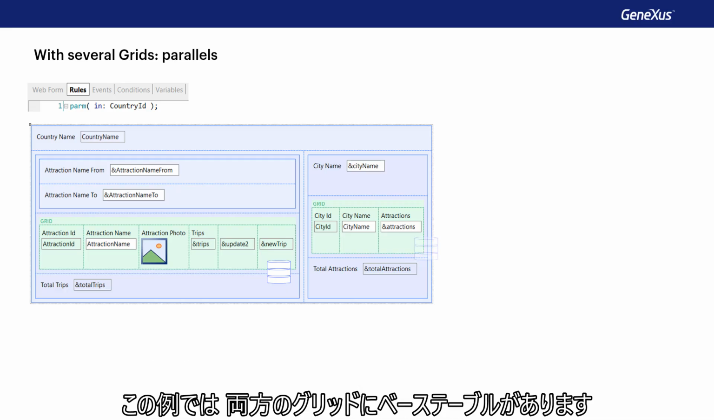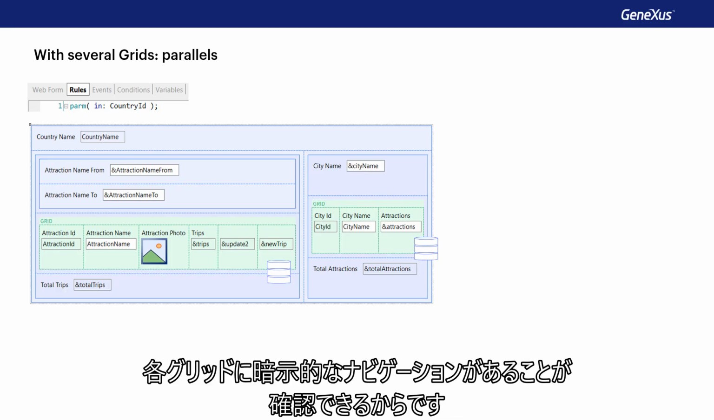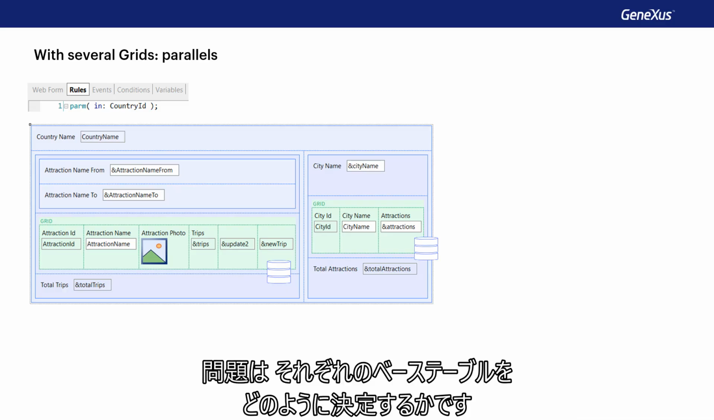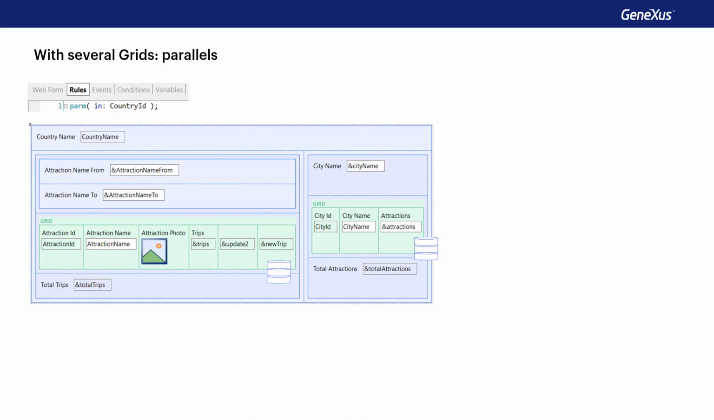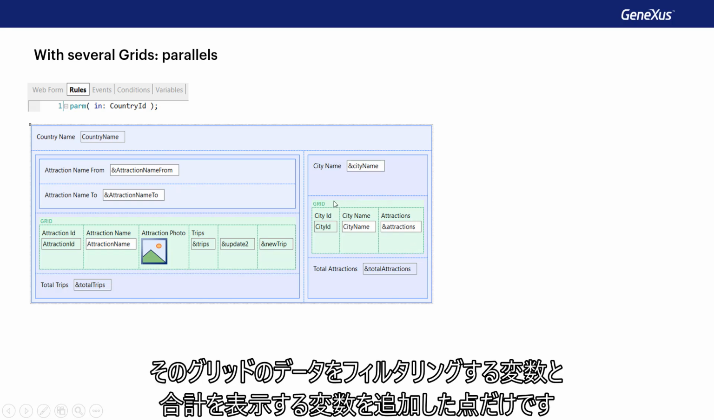In this example, both grids will have a base table because clearly you can see attributes in each of them. And that's enough to confirm that there will be an implicit navigation in each grid. And the question is, how do we determine the base table for each of them? Start by noting that this example differs from the previous one only in the fact that you've added the grid on the right, and a variable to filter the data in that grid, and another one to show a total.